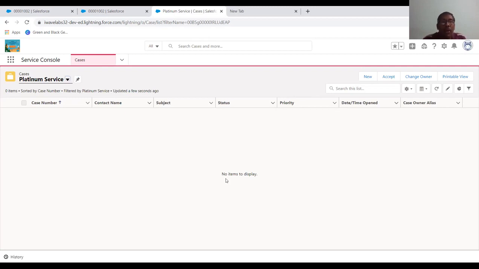Got it? This is all about creating a queue. Now I have selected a queue for the case. Platinum service is my queue name.